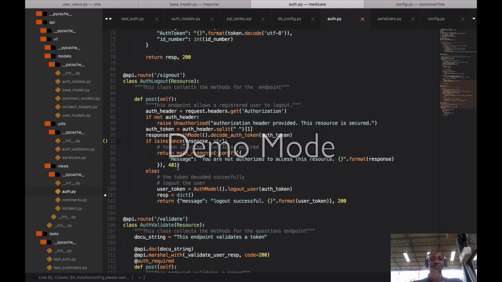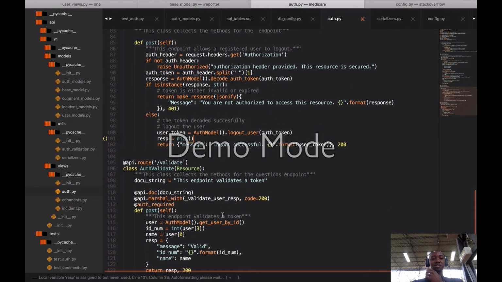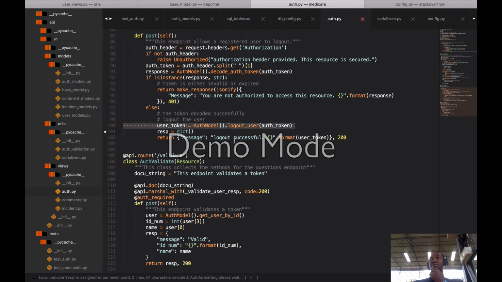So I'm just calling, so I think this should not be here. Okay, sorry, this one should be here. If the instance is a string, it should do this, but else if it's not a string, go ahead and decode the token and log out the user successfully. And by logging out the user, it means I'm just calling the logout user, which inserts it into our blacklist database. So that's very simply explained.